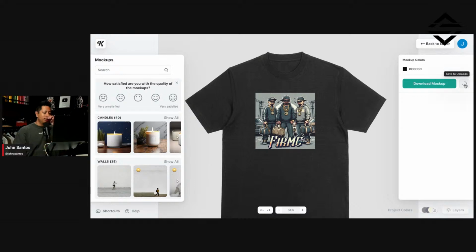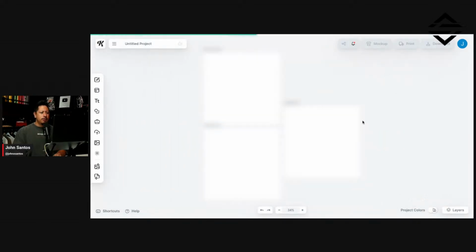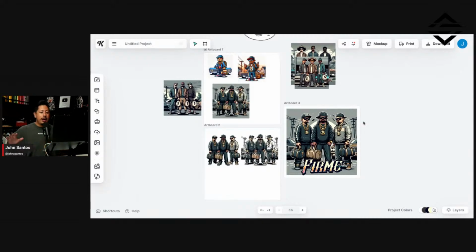All right, so what you could do is you could save it or you could also download it. So you could download your mockups, and if you download your mockups, you could have them as PNGs, or you could just save it so you can create your line sheet. So what I'm doing is that's good. All right, we got a t-shirt. Next thing I want to do is make a hat.